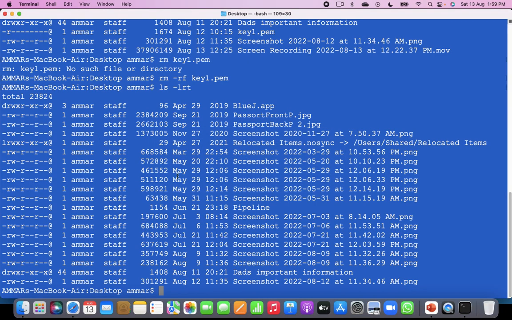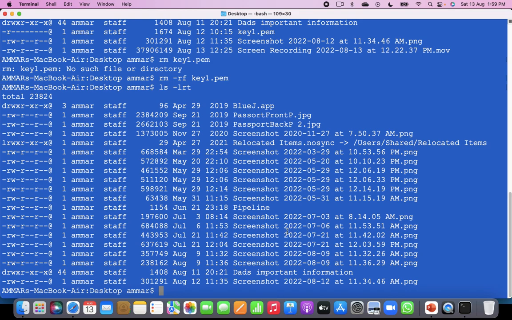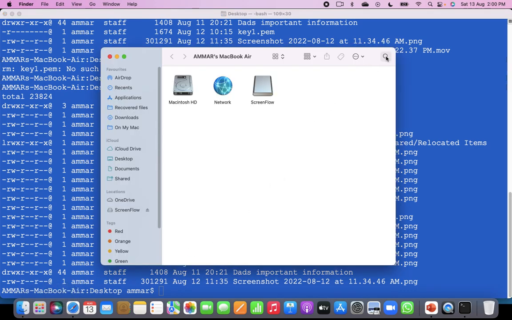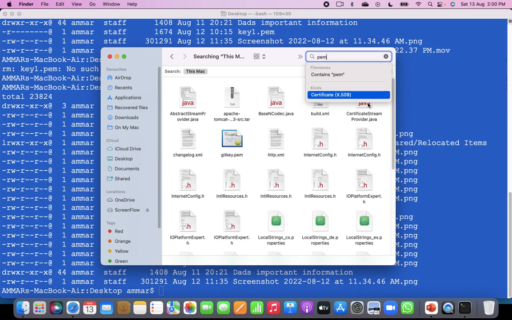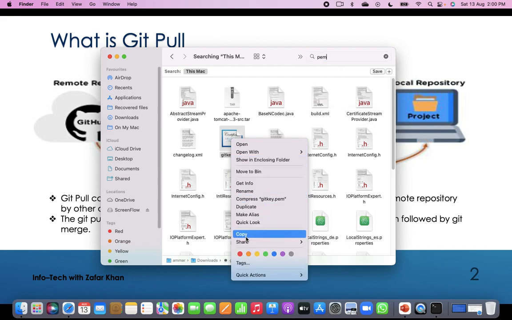So we are now in the terminal. We have created the EC2 instance, so let's connect to it from the terminal. I will copy the public IP of the AWS EC2 machine. Here the key is generated, so let's find where the key is. I need to copy it and put it in a particular place.